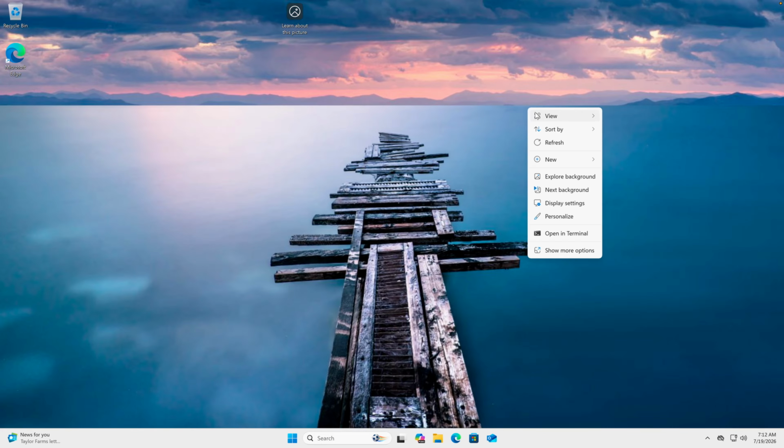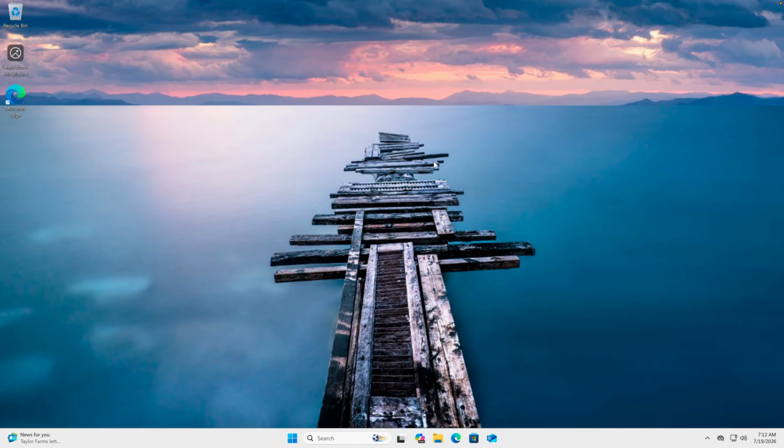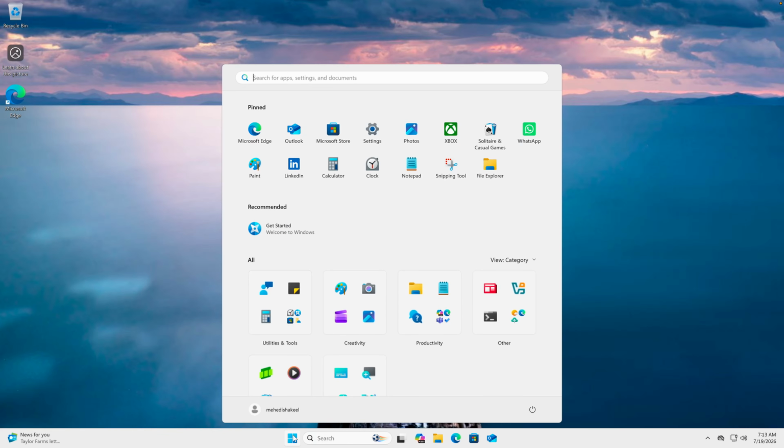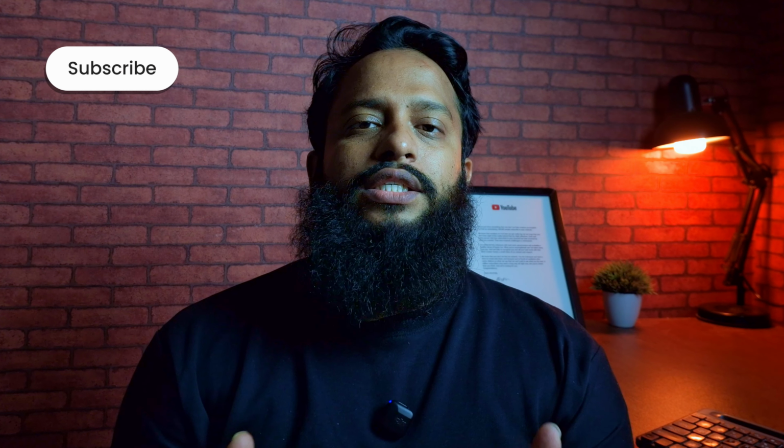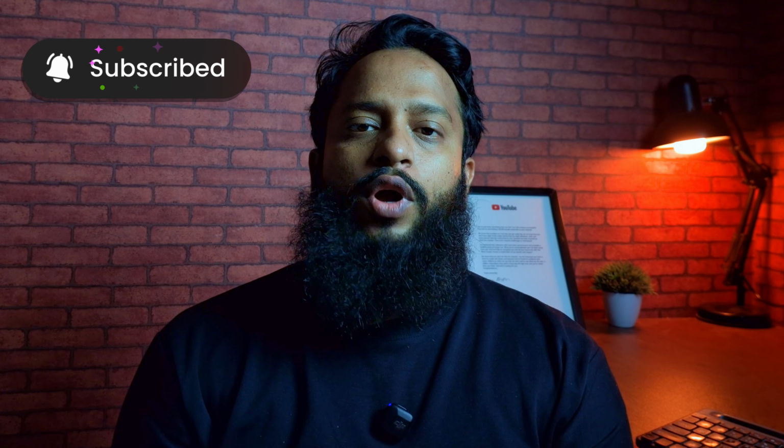And guys, here now we are running the Windows 11 operating system in macOS virtually using VirtualBox. So guys, that's how you can easily run the Windows 11 operating system on your macOS based on the Apple Silicon chip.